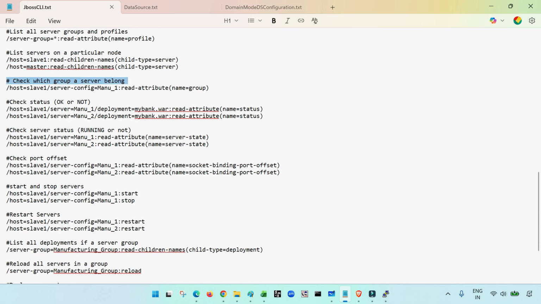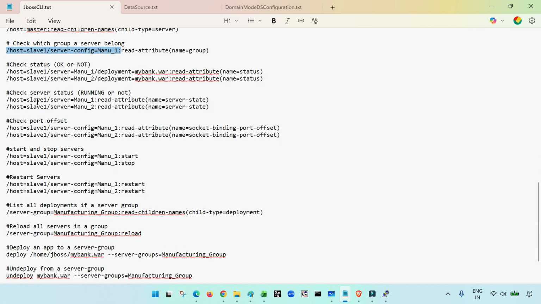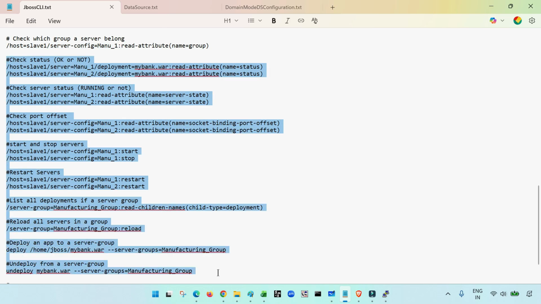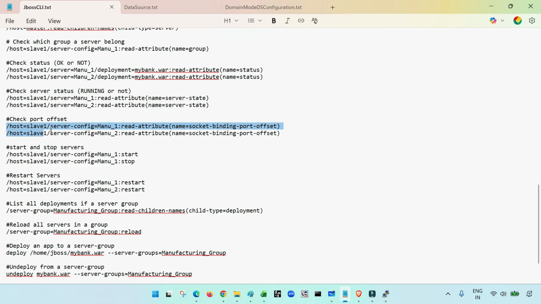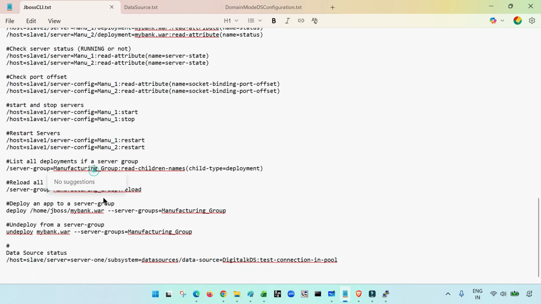Similarly, you can see here, check which group a server belongs to. You want to check which server group a particular server belongs to. So you have to specify the host. This server is running on host 1, okay, and we have to specify the name of the server, right? So similarly here you can see the other commands, okay. Every command I will show you with the executions as well. So everywhere we are specifying the host, and at multiple places we are specifying the server group as well, right?